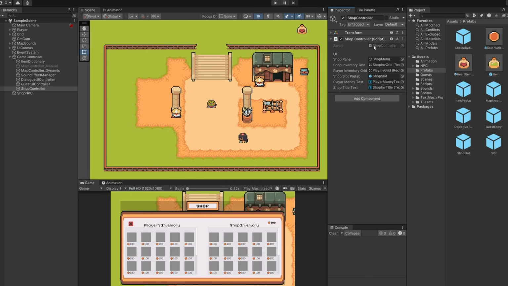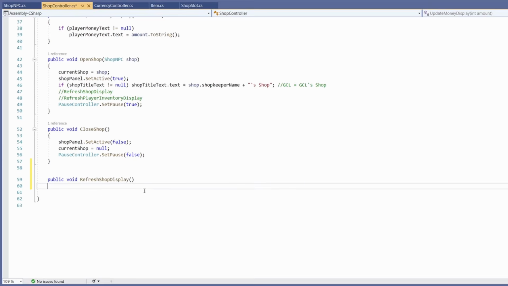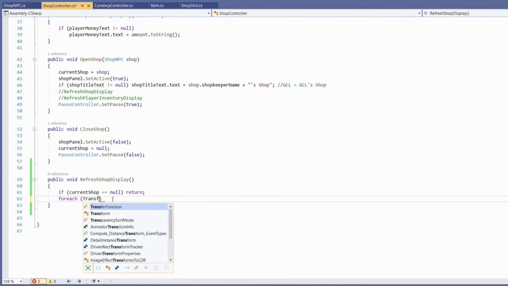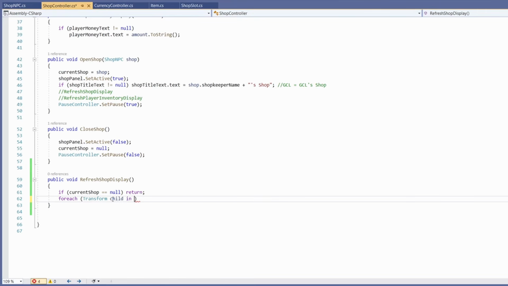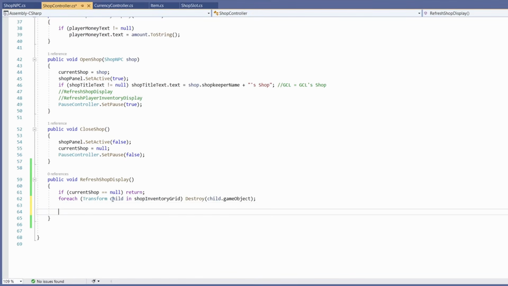If we go back to our ShopController script, on our open shop we have these two functions we commented out that we want to make. So let's make those. We'll first do our public void refresh shop display. Well, we'll first check if our current shop is equal to null, we'll return. Else we're going to go around with a foreach for our transform child in shop inventory grid and destroy that child.gameObject. So we're going to clean out the whole shop display.